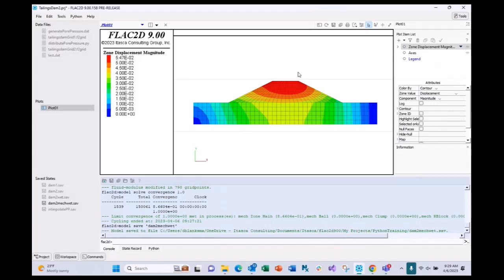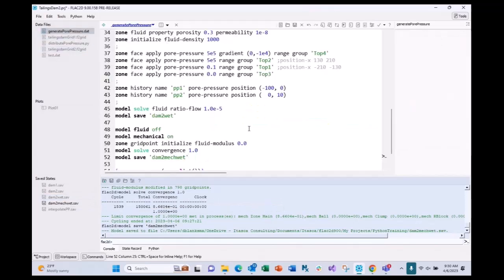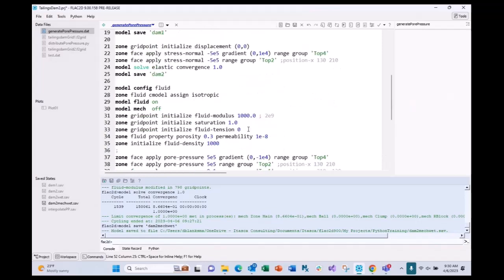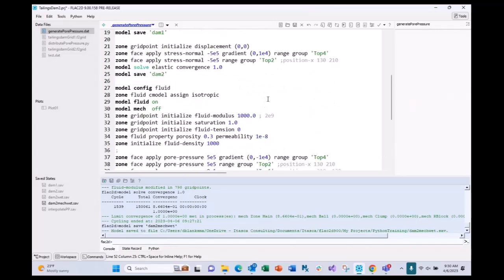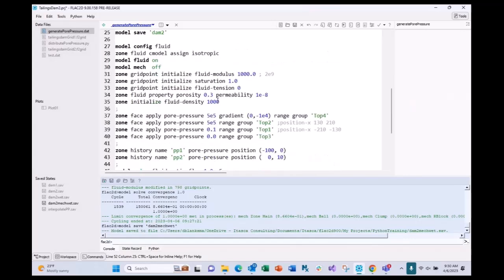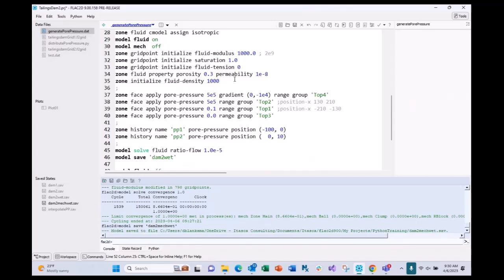So about 5 centimeters displacement, and in fact, that's probably mostly from initializing the stress state, because I don't know if I issued a reset displacement. I think I did up here. Yeah, I did here. I think most of that displacement is actually from when we initialized the gravitational stresses.